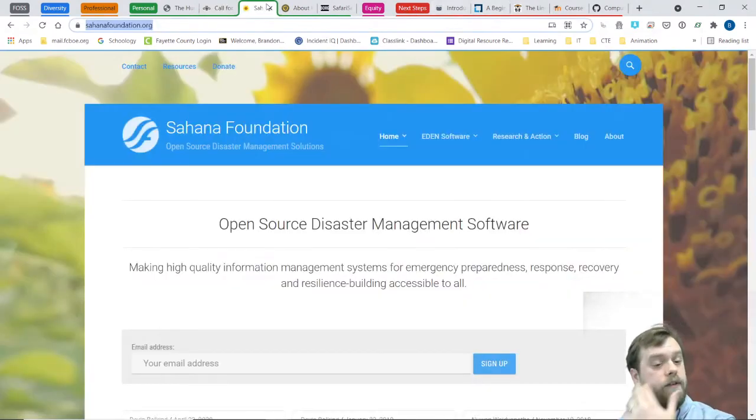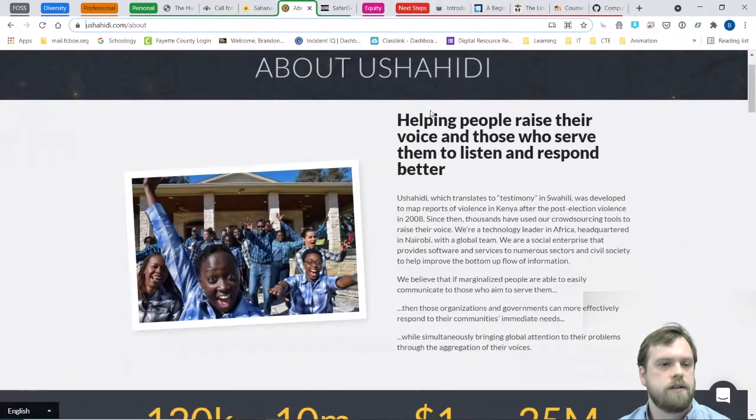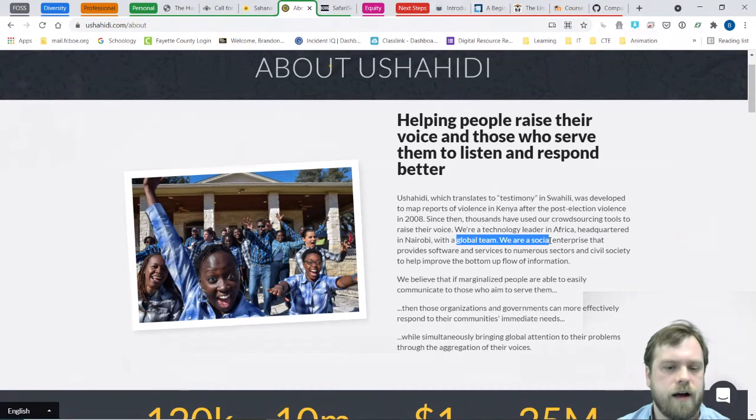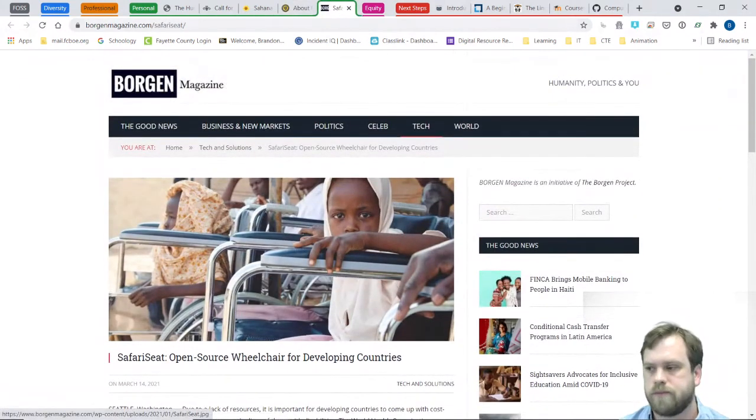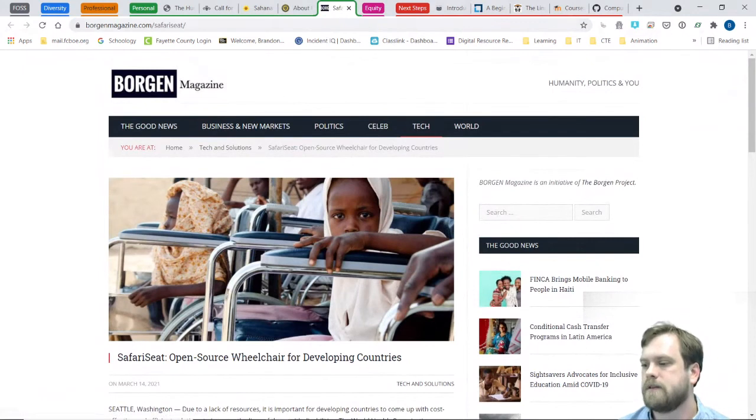Some other examples of projects: Sahana, open source disaster management. Ushahidi, this is like a crowdsourced mapping thing for identifying issues in your community. Okay, so here, Safari Seat, open source wheelchair. Okay, all right. So I'm gonna keep going here. All right. So now here's the deal.